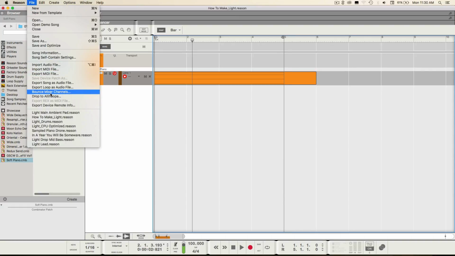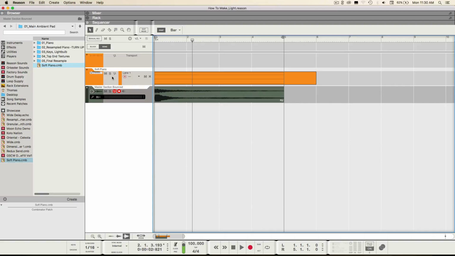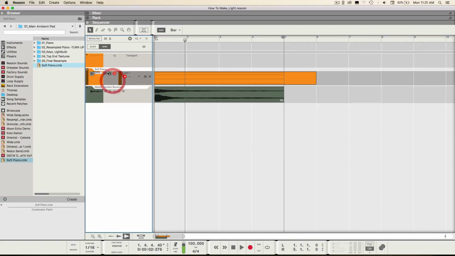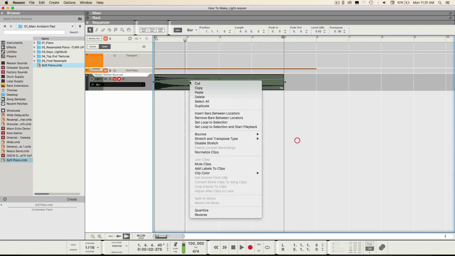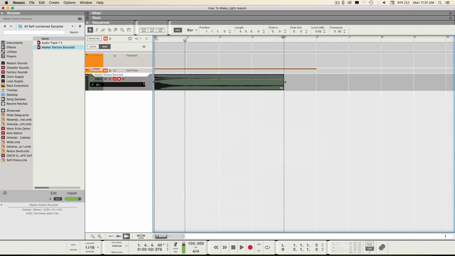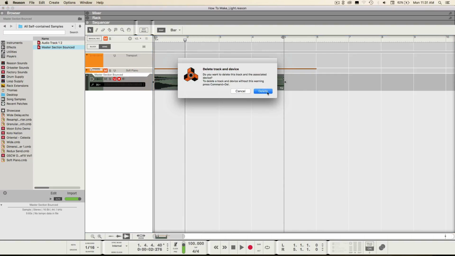Go up to bounce mixer channels. We'll just bounce the master section to a new track of the song. And now we have our piano chord. All right, so for now I can just minimize that soft piano. And then what I'm going to do now is right click on this and select bounce to new sample. And this will enable us to put this sample into one of Reason's samplers. So let's go ahead and delete that track for now.